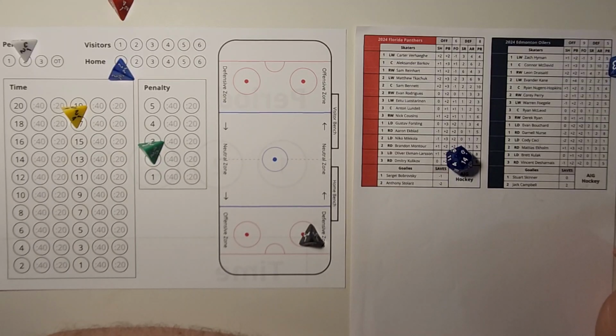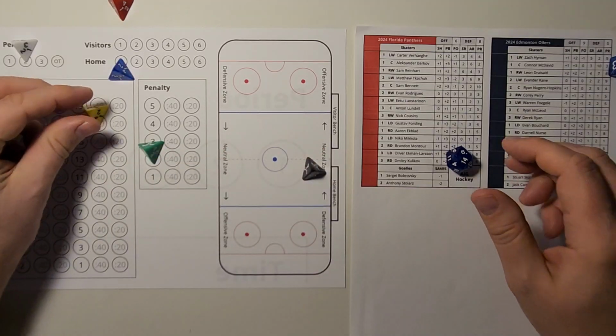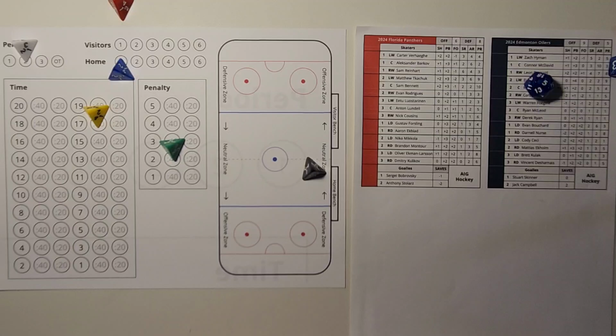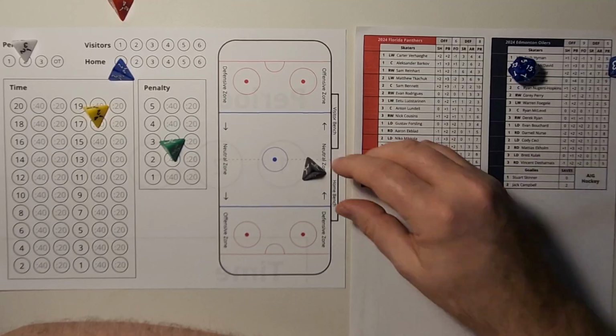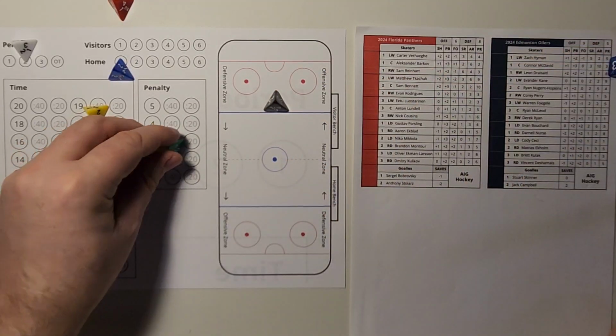So here's the defensive zone on the power play. The Oilers again on the power play. 14 is going to be a good advance to the neutral zone. 1 minute and 40 seconds left on the power play. 15 is a good move into the offensive zone as they get set up.